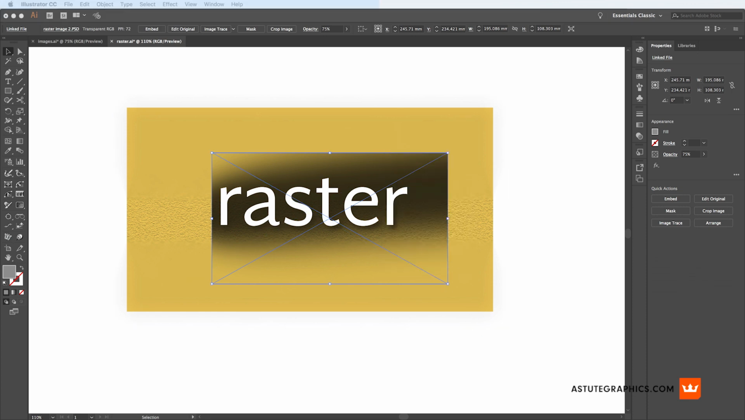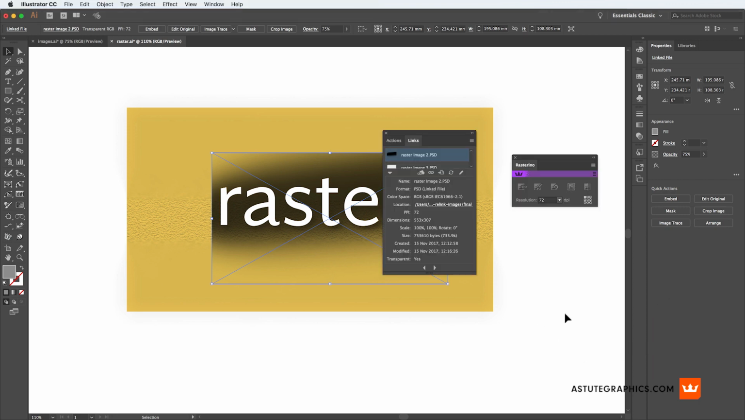So hopefully you understand how raster files work in Illustrator and how we can edit them outside of it.